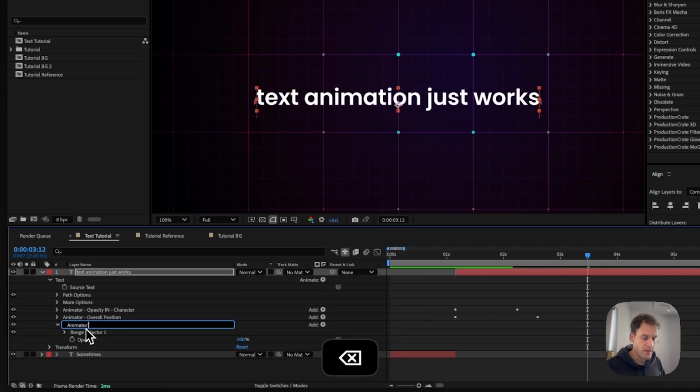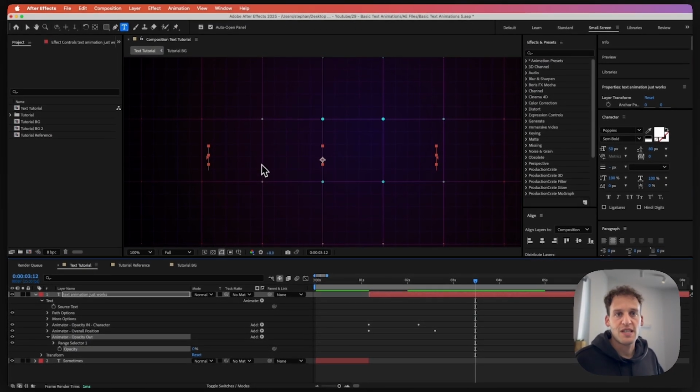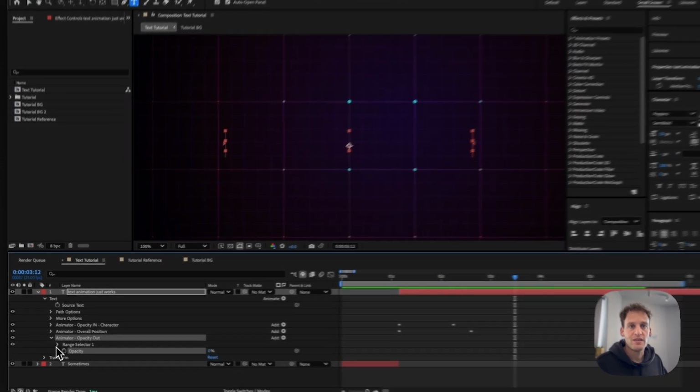Let's rename that to Animator Opacity Out. Go ahead and go to opacity and set that to 0%. The whole sentence disappears in this case. Now let's open the range selector.